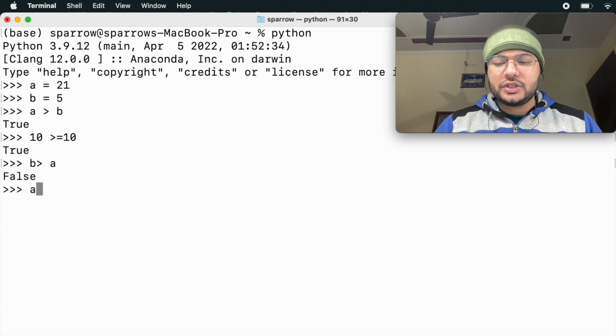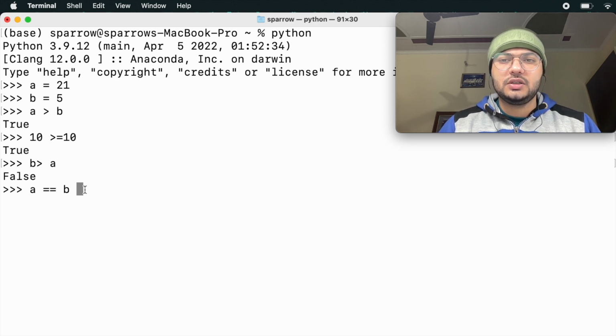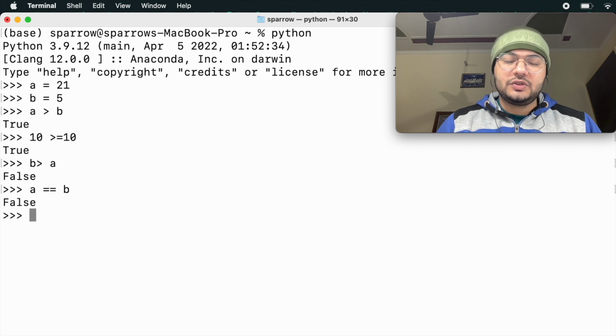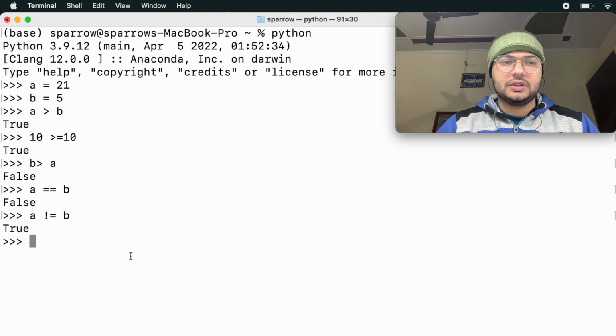So let's try to check, are these two numbers equal? a double equal to b. Double equal to means equal to. False. Okay, which means 21 and 5 are not equal numbers. And this is used for not equal to: exclamation mark and then the equal symbol. Okay, this is true, that is, 21 and 5 are not equal numbers.